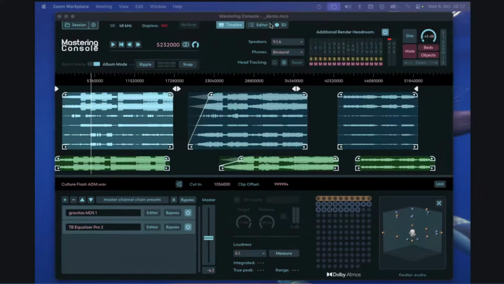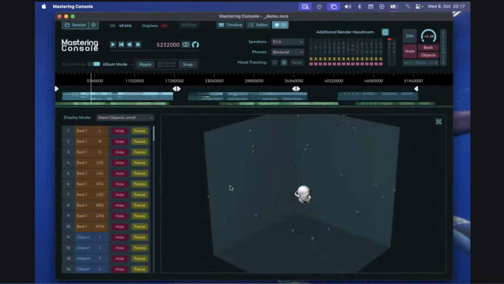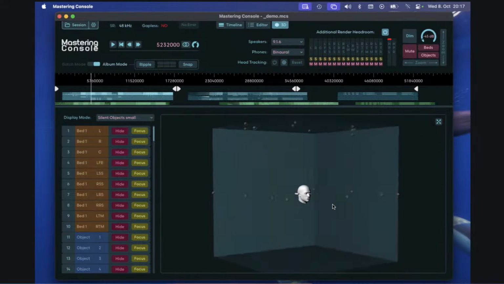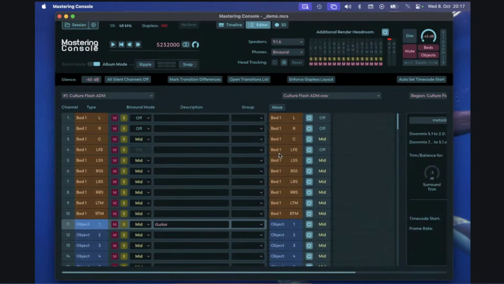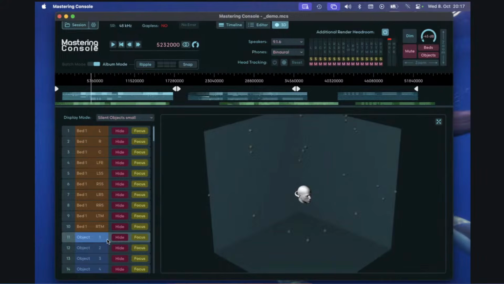Let me share my screen. So currently, it's looking like this. It has three different modes. Here, for example, you can see I was putting before in the editor, I said description guitar. This is the guitar. So here you can see it: object one is guitar.